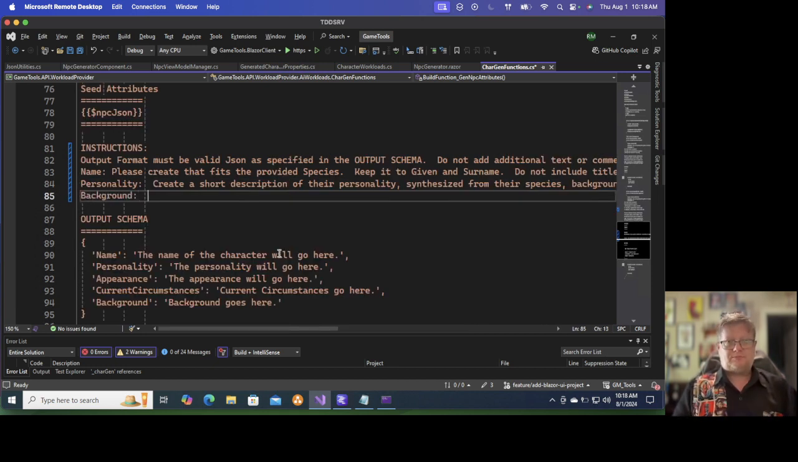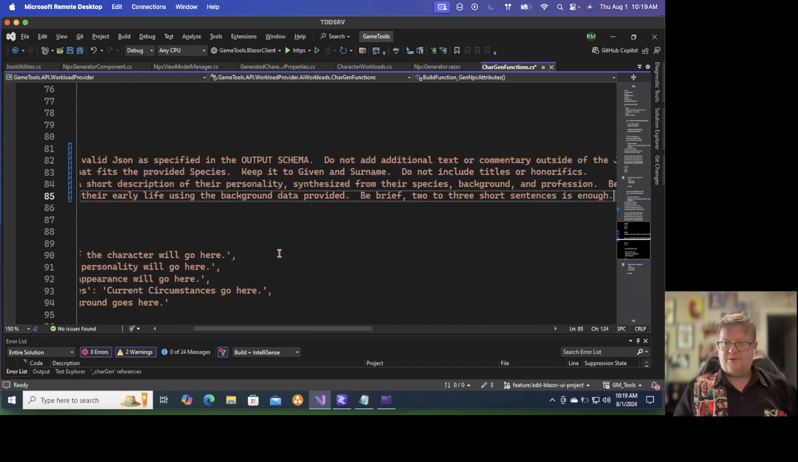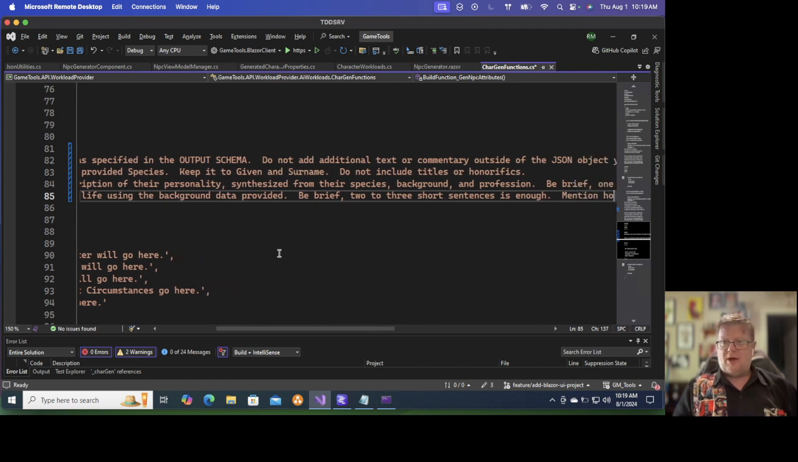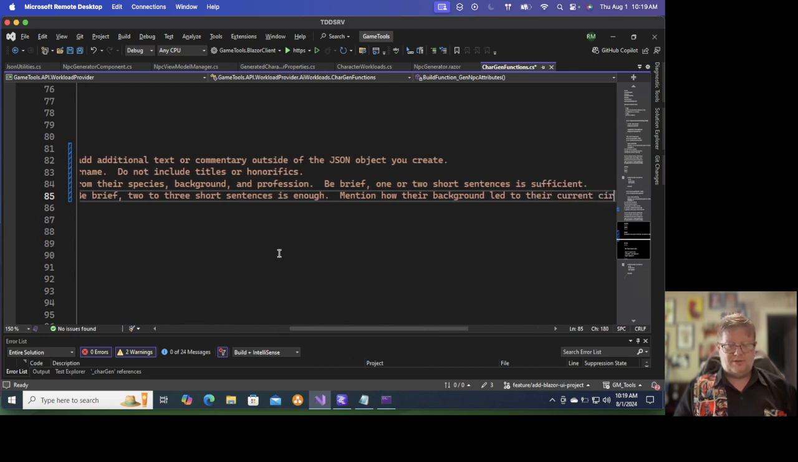Background. Describe their early life using the background data provided. Be brief. 1 to 3 short sentences is enough. Mention how their background led to their current circumstances.